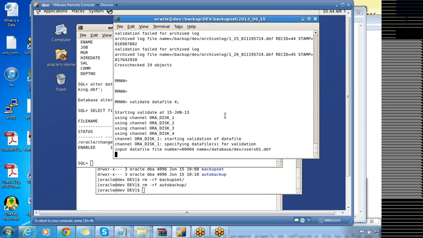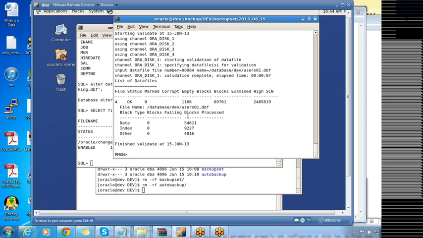This will validate the data file for any physical corruptions. If there are any physical corruptions, it will record in the v$database_block_corruption view, and this marked_corrupt will have the number of blocks which are corrupted, and also the status will be in failed state. So whenever you are doing validate, you need to check for the status.